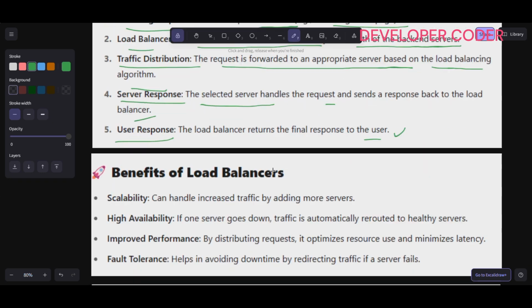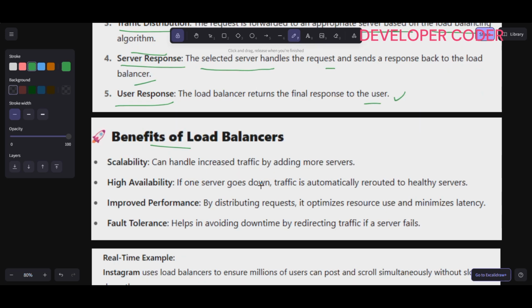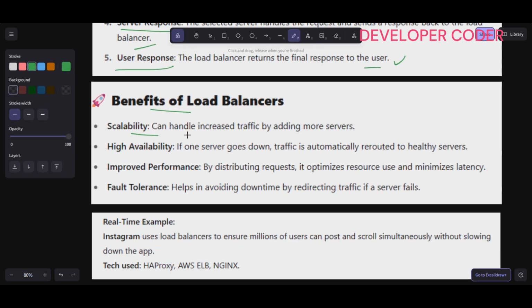Now let's see the benefits of the load balancer. Scalability: it can handle increased traffic by adding more servers. High availability: if one server goes down, traffic is automatically rerouted to the healthy servers. Improved performance: by distributing requests, it optimizes resource use and minimizes latency. And fault tolerance helps in avoiding downtime by redirecting traffic if a server fails.